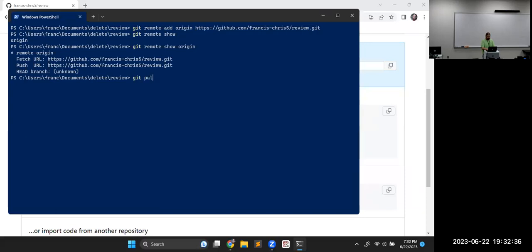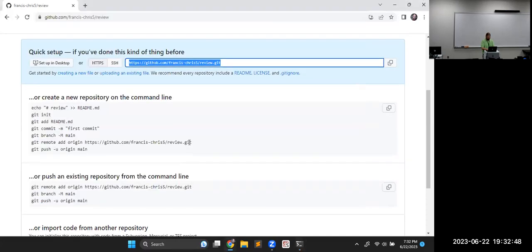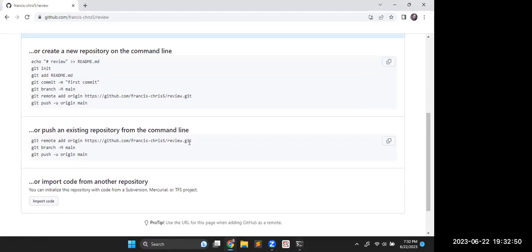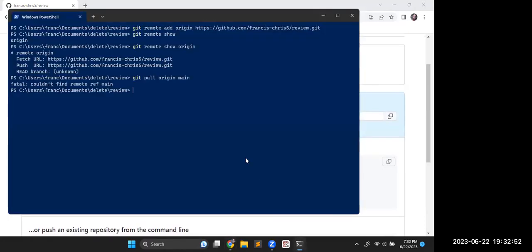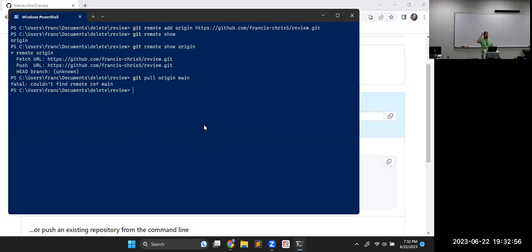So we can pull that down, git pull origin, and I'm going to pull the main branch. Shouldn't you be pushing, not pulling? Good. I was going to pull a connection to it, but yes. Oh yeah.